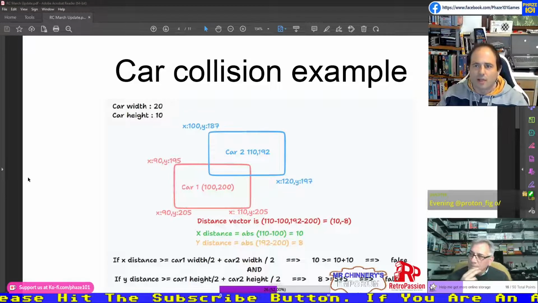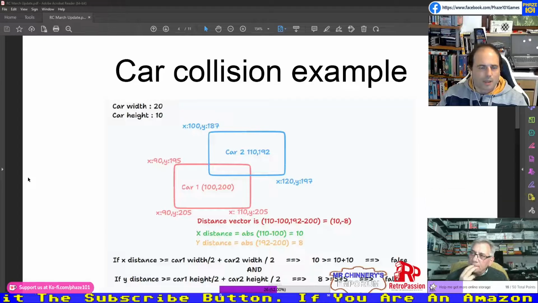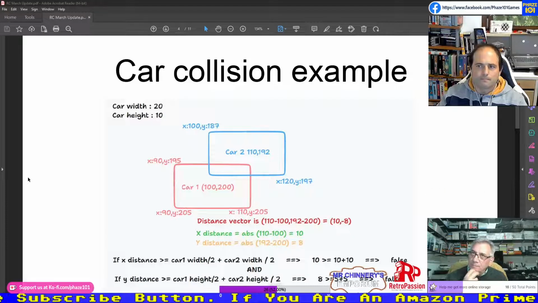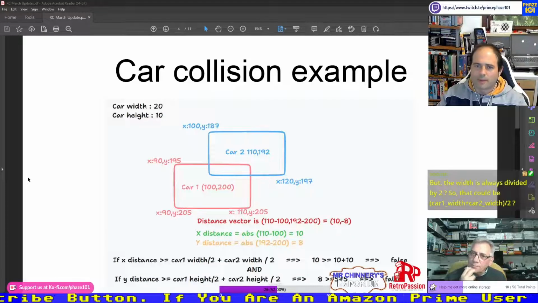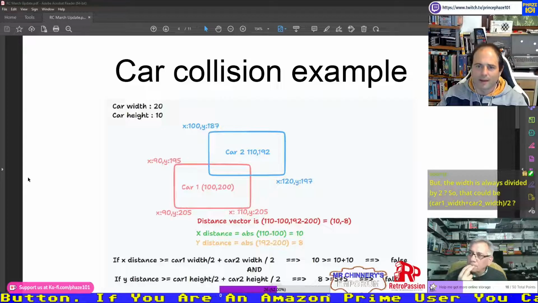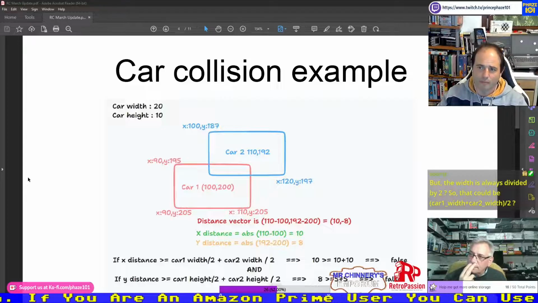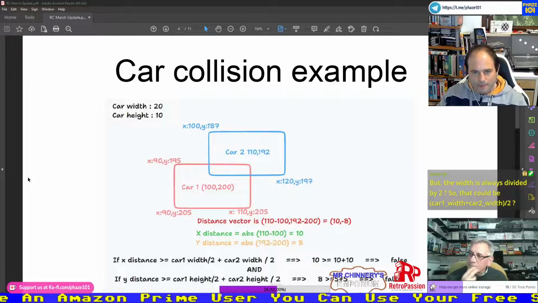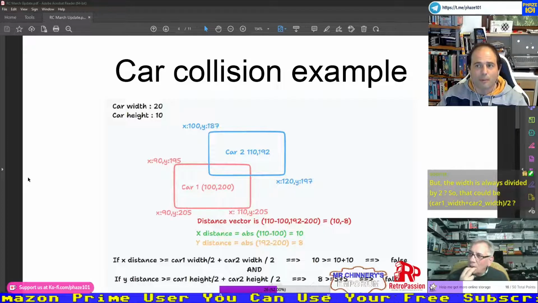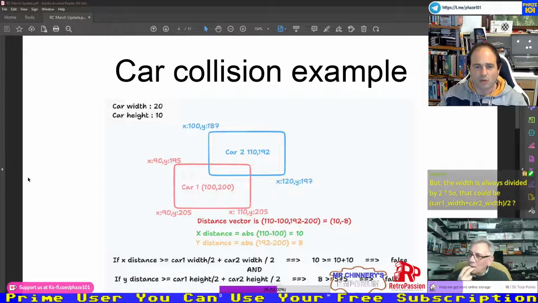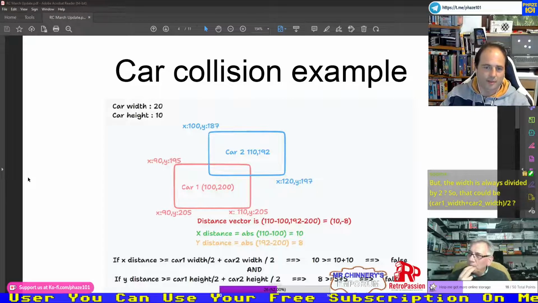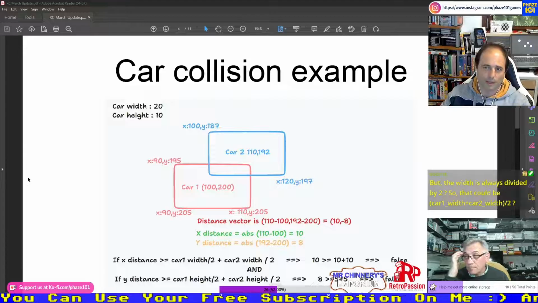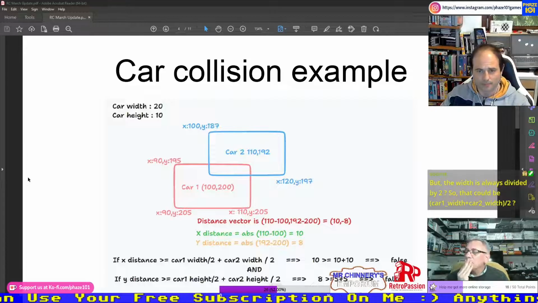And this is a collision example. Again, the rectangles are my cards. It's the representation of my cards. And this is an example of 2 cards colliding, because as you can see, the pink card 1 is colliding with card 2.